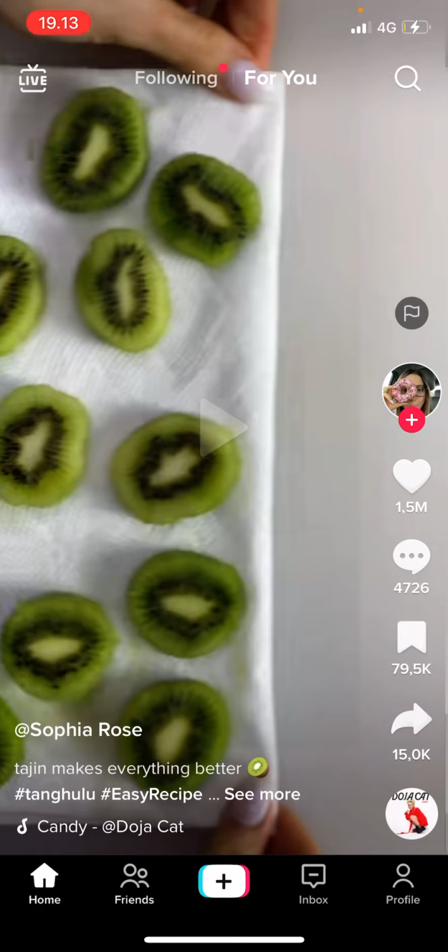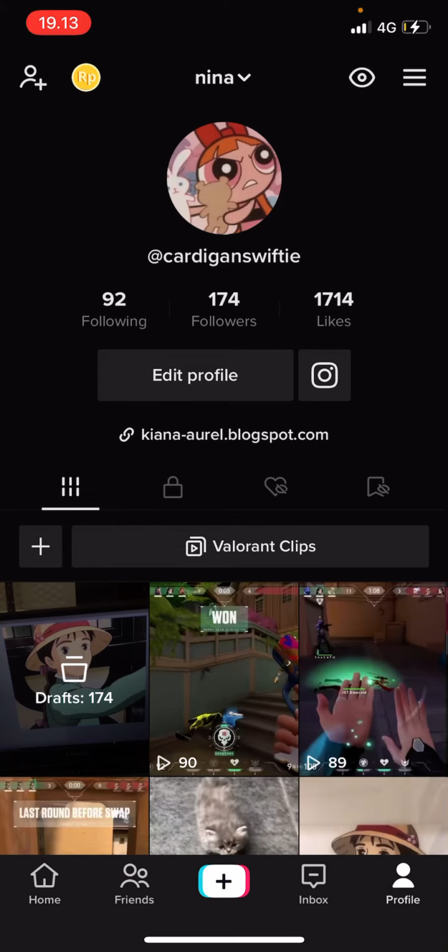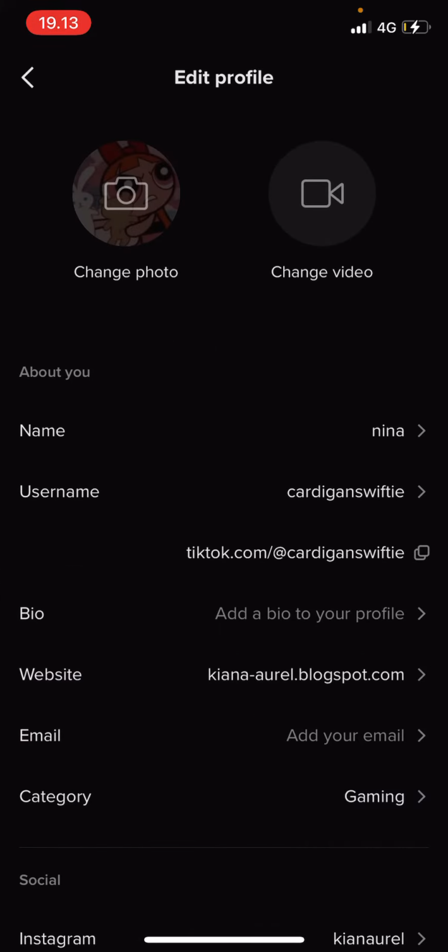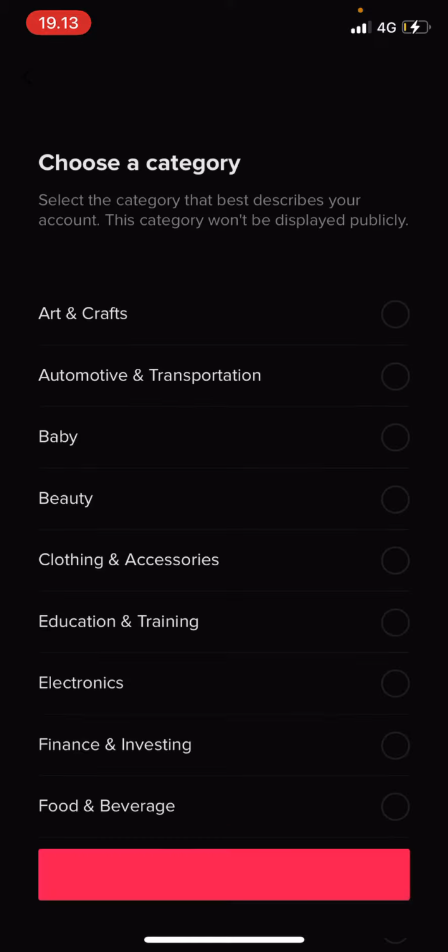In this video, I'll be showing you guys how you can change your category on TikTok. So you're going to go to profile and you are just going to press edit profile. Then as you can see, I have gaming under my category. So I'm just going to select category and go to gaming. And here you can change the category that you have for your account.